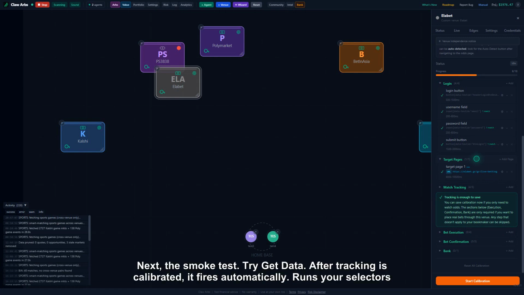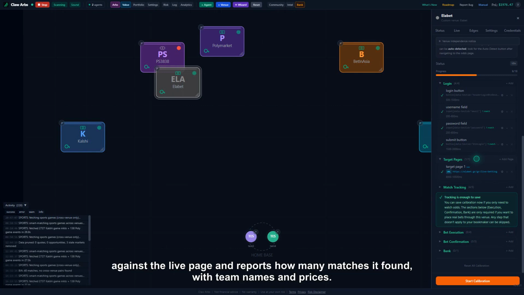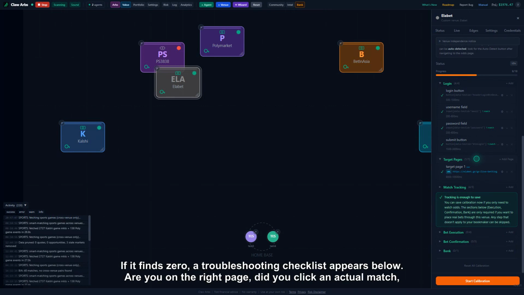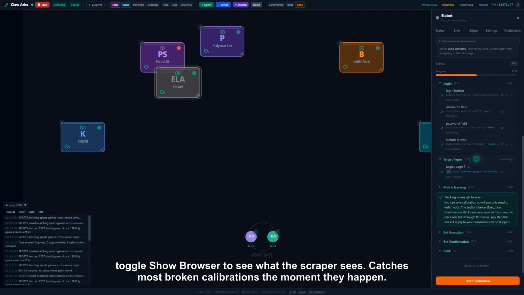Next, the smoke test. Try get data. After tracking is calibrated, it fires automatically. Runs your selectors against the live page and reports how many matches it found with team names and prices. If it finds 0, a troubleshooting checklist appears below. Are you on the right page? Did you click an actual match? Toggle Show Browser to see what the scraper sees.